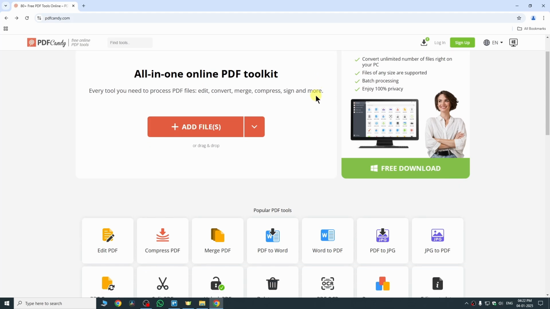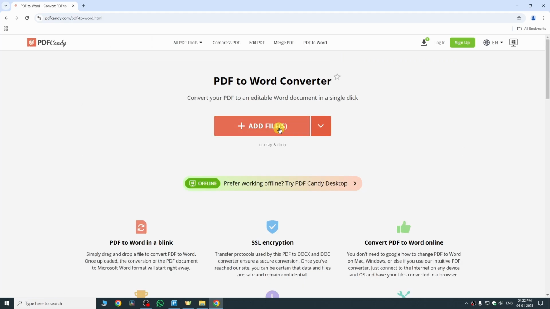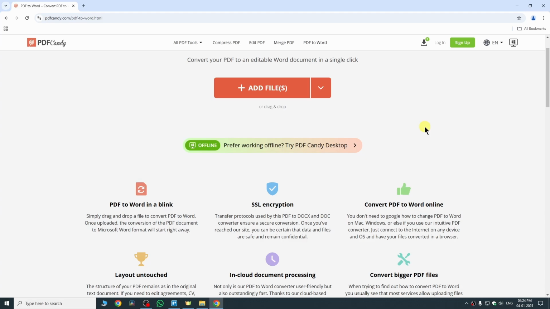Here in this website you will find a couple of tools like compress PDF, merge PDF, Word to PDF, PDF to JPG. Many tools are available, but the tool which we are going to use is PDF to Word. So just click here.